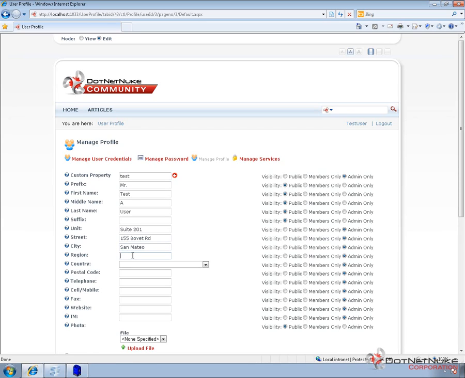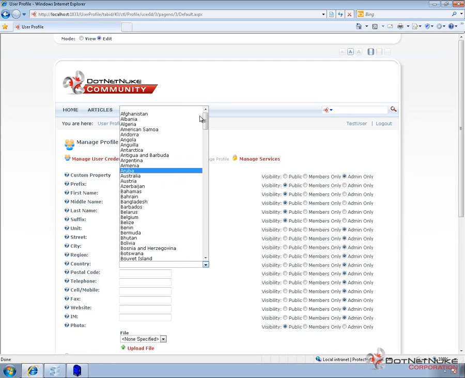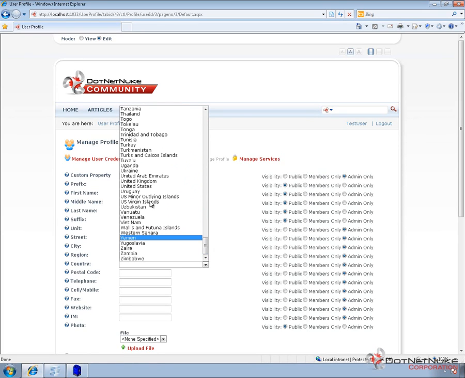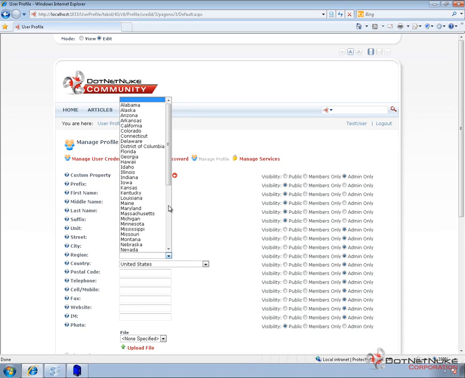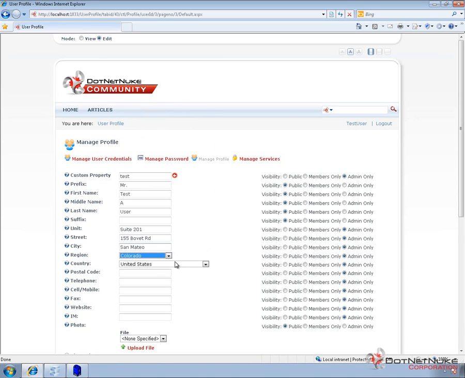And I'm just putting in an address here for the US, or for our office here at .NET Nuke. Now we need to go ahead and choose our country. Once we choose our country, it's going to populate the region option, which would populate with the United States states. So if I choose US, the region populates, and I can choose our state. And then I can also type in a postal code.